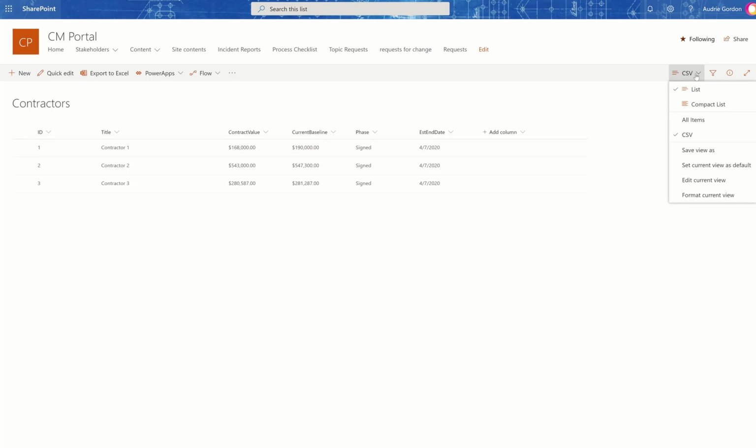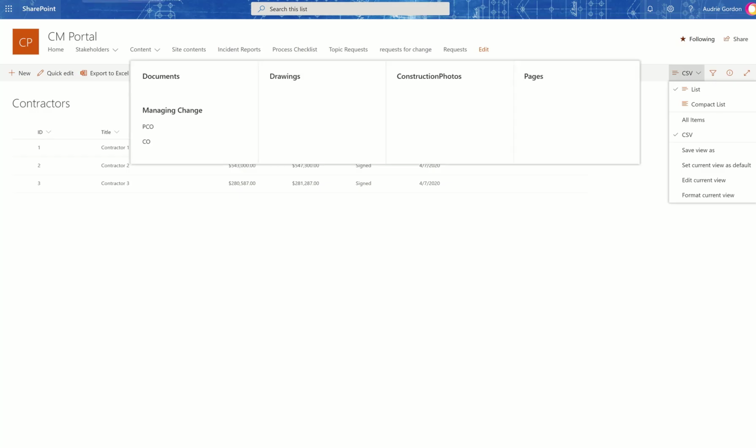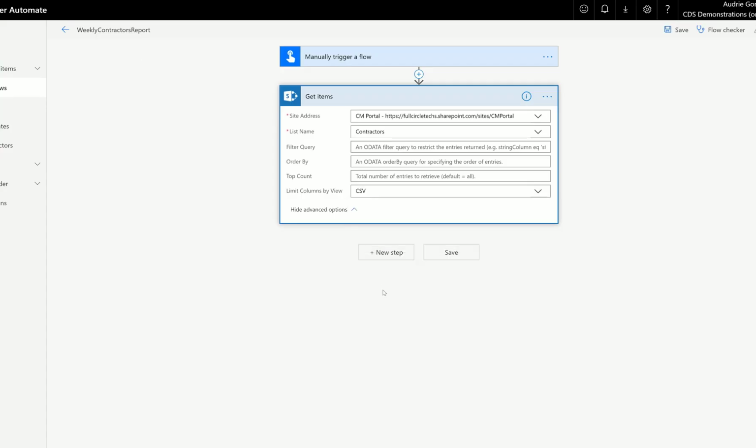This could be a personal view. In that case, only I can do that action that gets the data. But then we're creating a CSV file from it, and so they won't need access to the view. All right, so I'm going to go back to Flow and pick CSV.